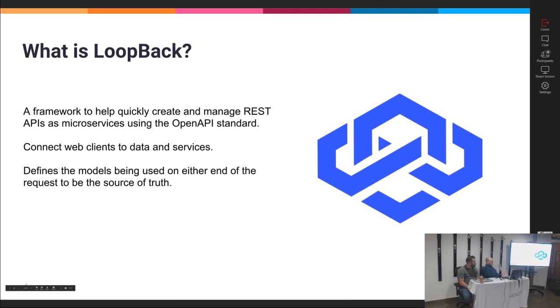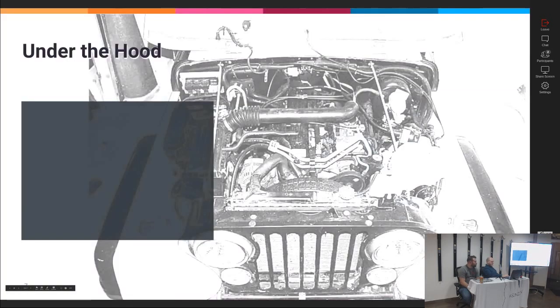I think LoopBack 3 is still being developed. I think it's under active long-term support at this point, because in October of this year, a couple months ago, LoopBack 4 went to general availability. So that's now the default LoopBack if you go to start a new LoopBack project. Okay, quick look under the hood.